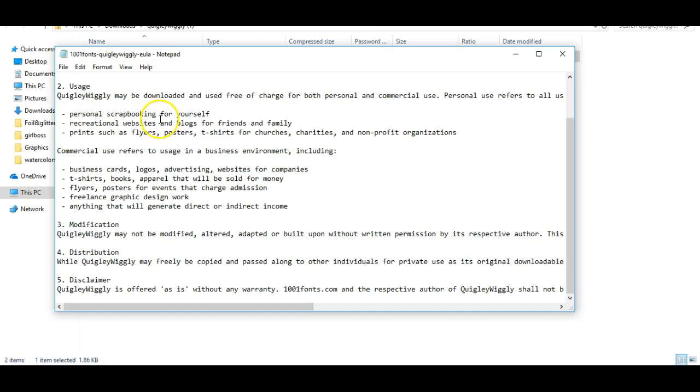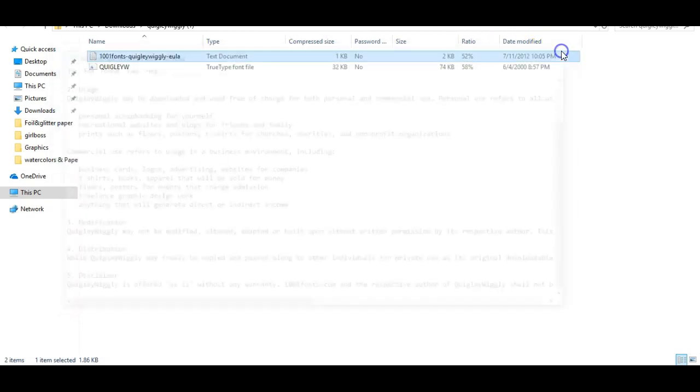It's saying personal scrapbooking for yourself. Commercial use refers to usage in a business environment. So it's saying that you can use this for business cards, logos, websites, t-shirts, books, apparel, anything that will be sold for money. Flyers, posters, freelance graphic design work. Anything that will generate direct or indirect income.